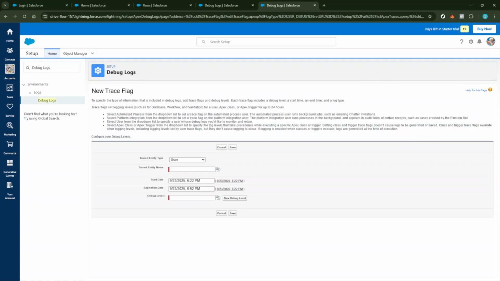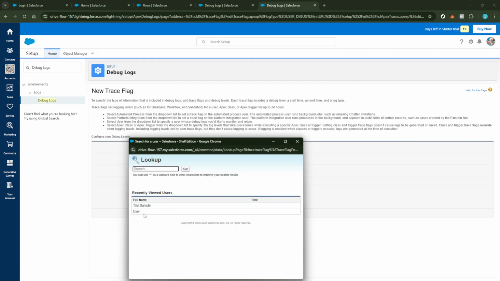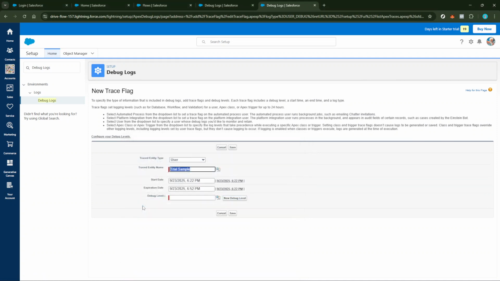In the field labeled Traced Entity, you'll need to specify the user for whom you want to capture debug logs. This is a crucial step, as only the activity related to this specific user will be recorded and stored in the log files. With the user selected, it's time to define the duration and level of detail for the logging.